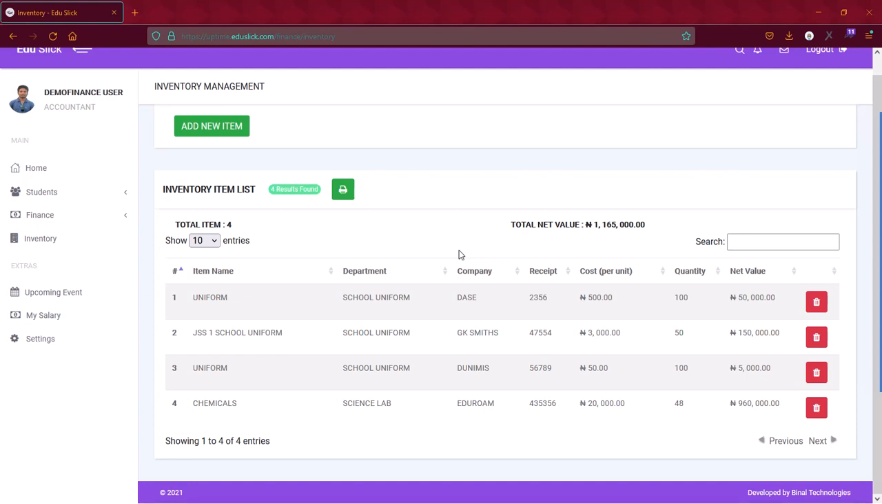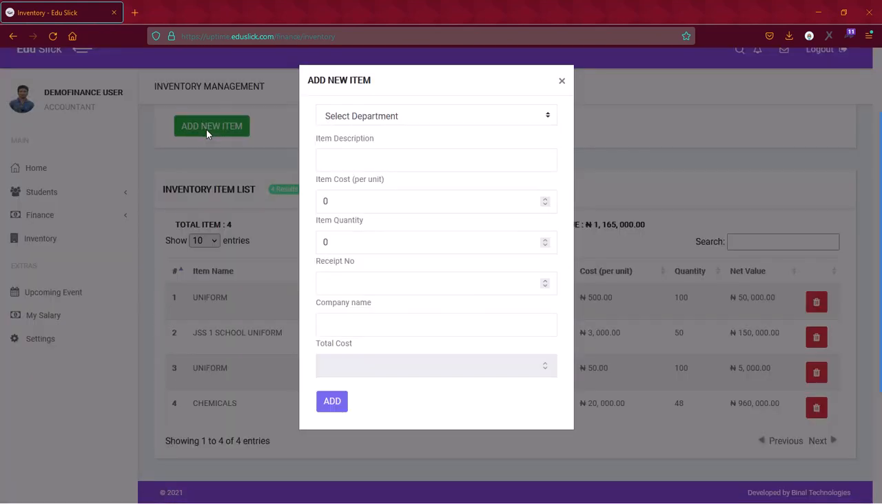So you don't need to stress yourself bringing a calculator whenever you want to do insertion or editing of a fee. So it's a system that will perform the operation for you. So that is that for inventory. And you can also add new inventory by clicking on this.